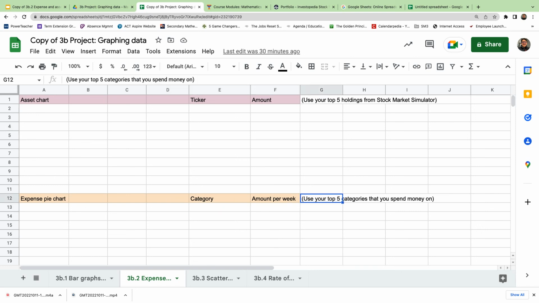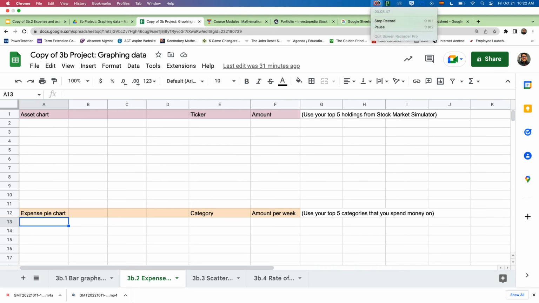You are going to use your top 5 categories that you currently spend money on. All right? So that's something of your own, or if you want, you can make up some numbers, okay? I just want you to use these 2 types of information and make these 2 types of charts for today. That is the assignment for today. Okay, so I'm going to stop the video now. Less than 10 minutes.